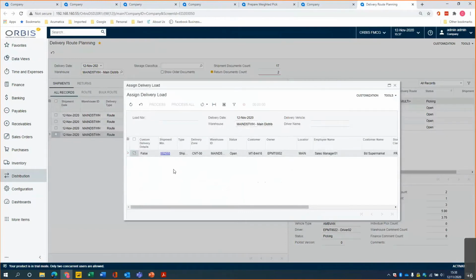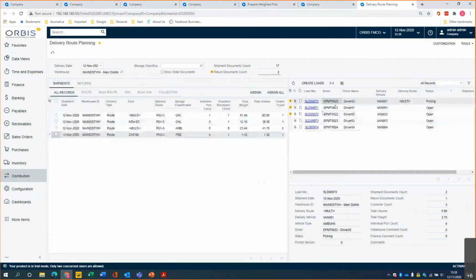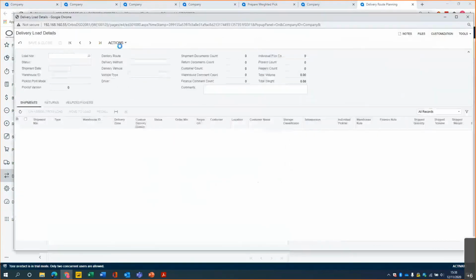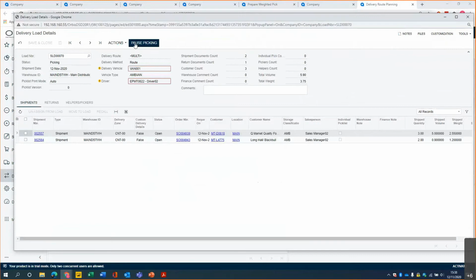No, you have to remove it from picking. You have to pause picking to add more. This pause picking is quite important. Since the delivery right now is in picking stage, the system will not allow you to add any more shipments to it, or else there will be a whole confusion in the warehouse.